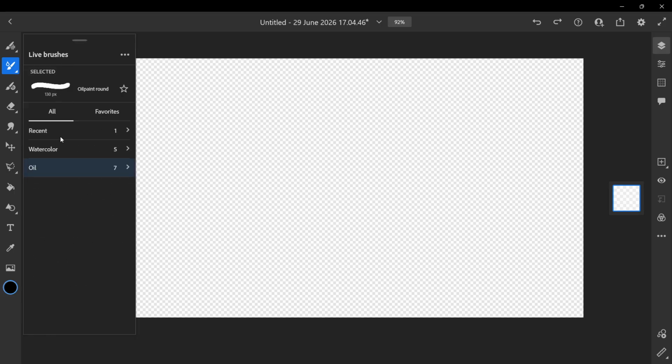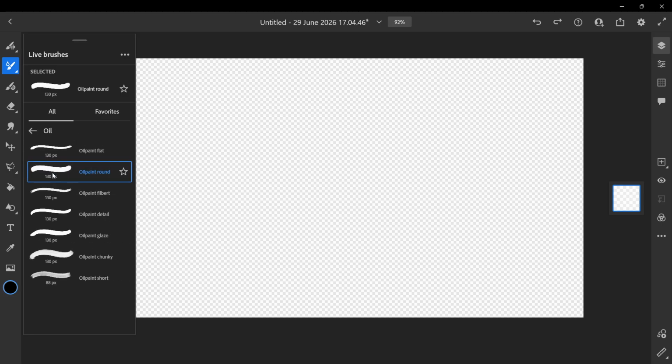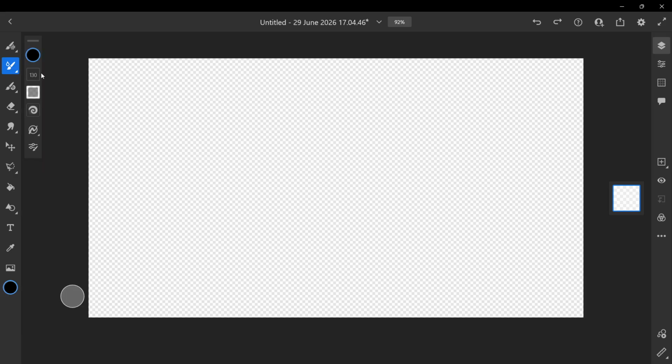Now in here you can see you have a bunch of categories. You want to go to this one, which is called oil, and then in here you have a bunch of different oil brushes. So you have the oil paint flat, round, filbert, detail, glaze, chunky, and short. These are the default ones you're going to have. So here you can just select the one you want to use. I'm actually going to go with this oil paint glaze right now, so I'm going to click on it, and then click on here again to close this.